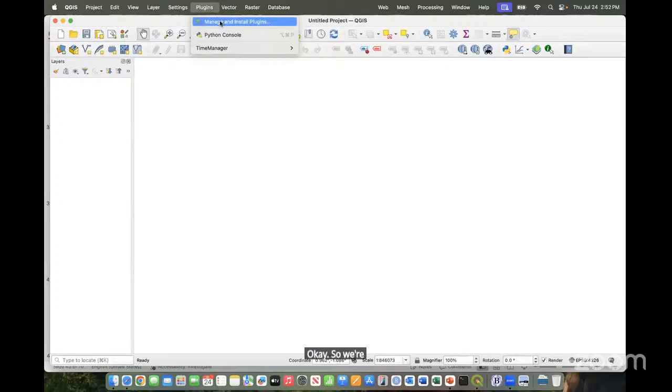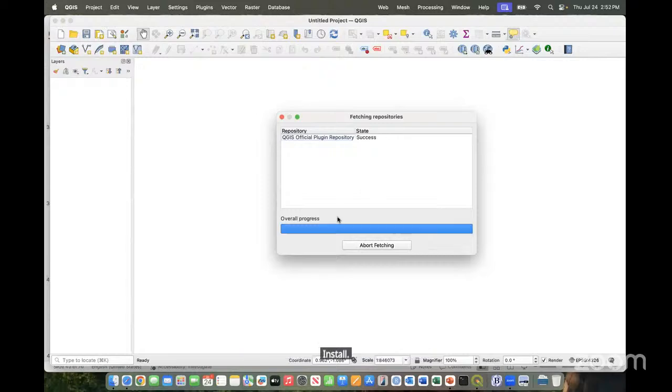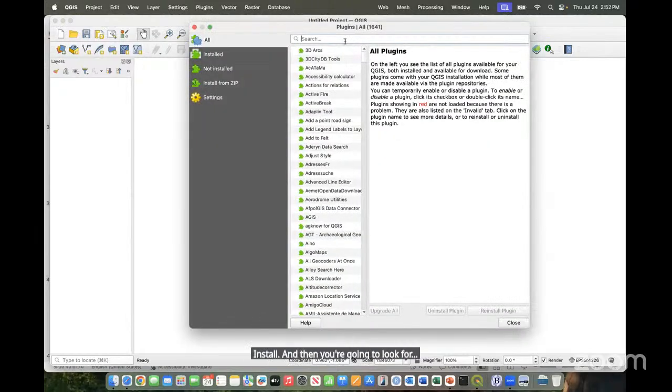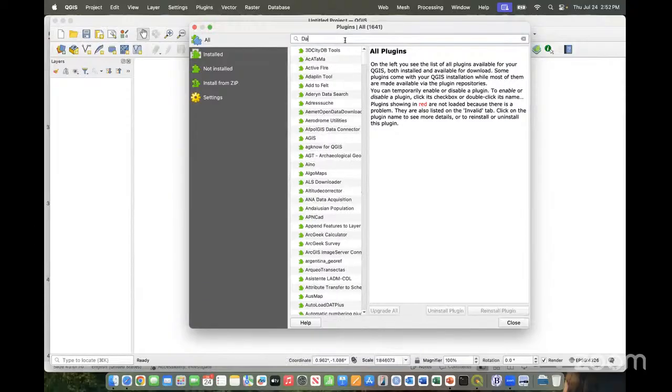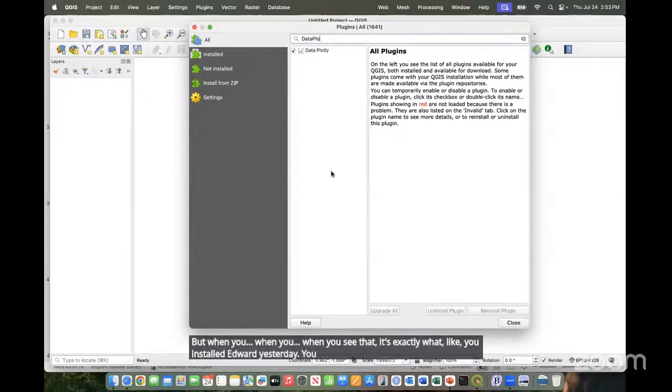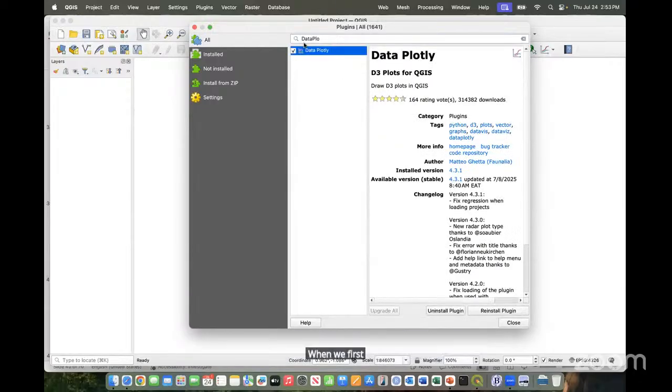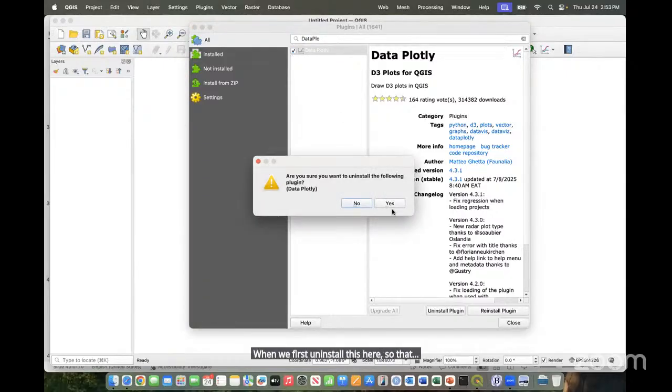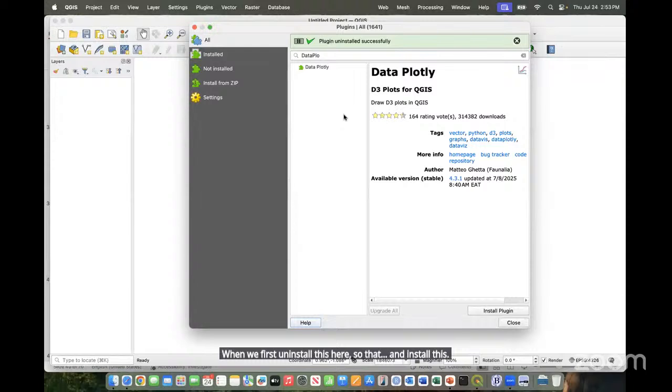So we're going to go to plugins, install, and then you're going to look for data plotly. I already installed it, but when you see that, it's exactly like you installed it yesterday. You just click on install. Let me first uninstall this here. Okay, it's perfect. So let's start again.